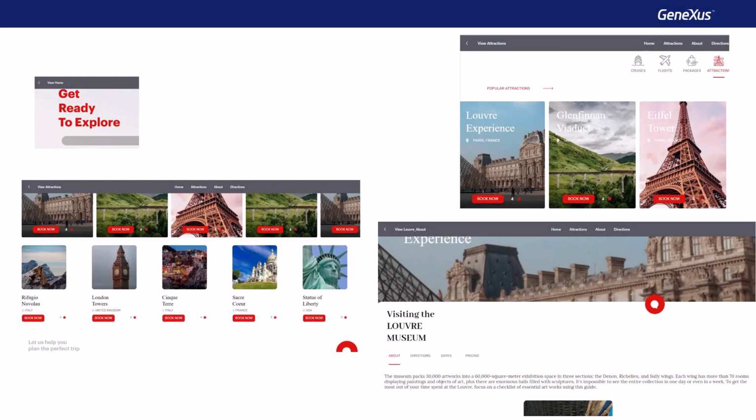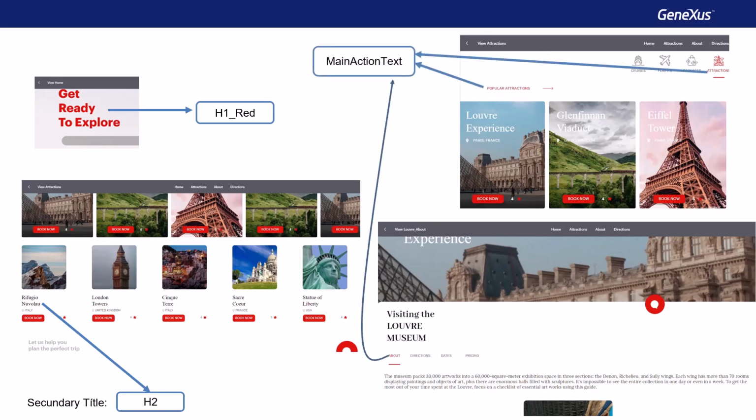Further abstractions with other text would be, for example, defining the large title of the first page as H1 red, this text here as secondary title H2, and these here in red as text meant for an action, main action text, and this text here as regular or normal text. The names given to those abstractions would then be classes, on which you could base other texts in the application. Identifying these abstractions is in fact modeling the app's design system.